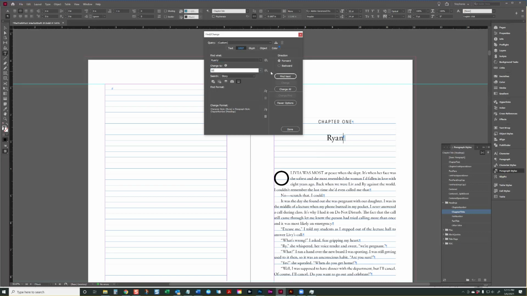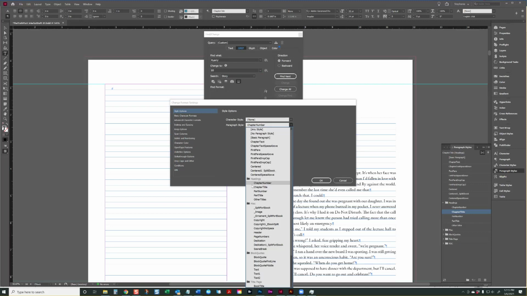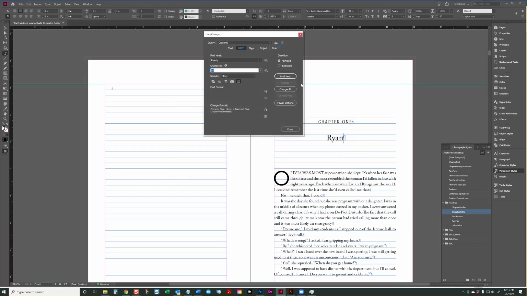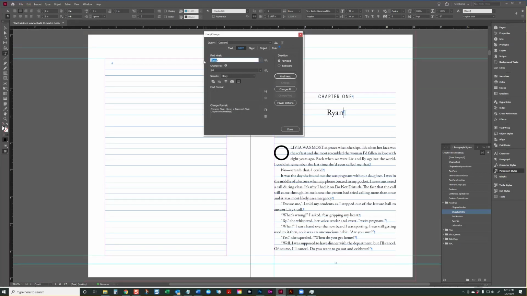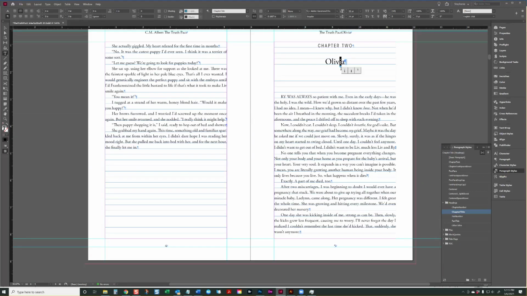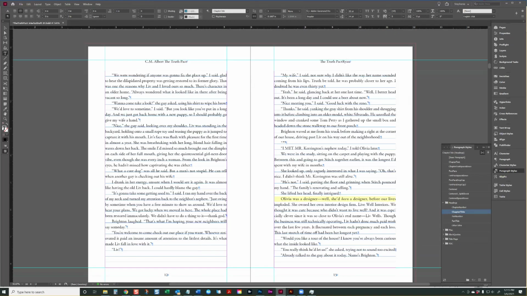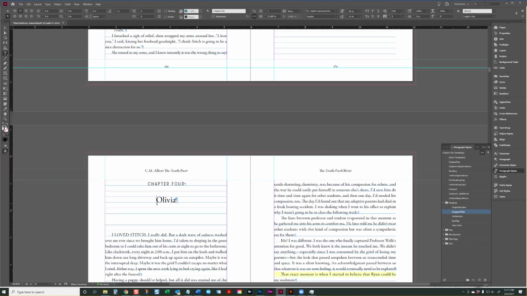So we want to change it to what it finds, but this time, instead of chapter number, we want to replace it with chapter title. It's going to go through our entire document and replace it 14 times. And then the same with Olivia. We're going to change all, and it found it 20 times. So now chapter 1, Ryan, chapter 2, Olivia, chapter 3, Ryan, all these are styled with just a quick find and replace.